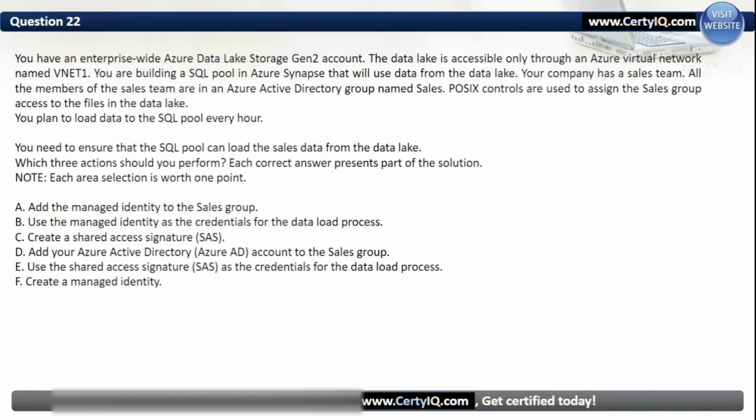Question 22. You have an enterprise-wide Azure Data Lake Storage Gen 2 account. The data lake is accessible only through an Azure virtual network named VNet1. You are building a SQL pool in Azure Synapse that will use data from the data lake. Your company has a sales team. All the members of the sales team are in an Azure Active Directory group named Sales.